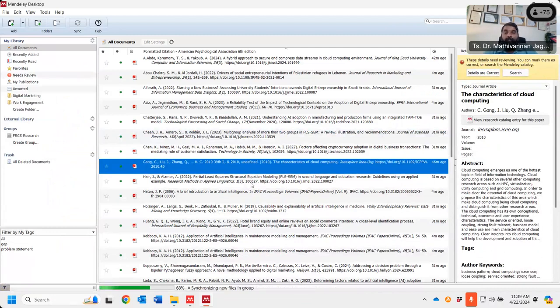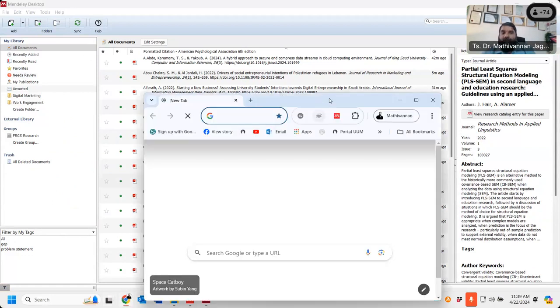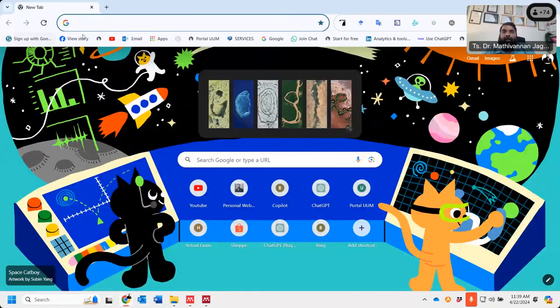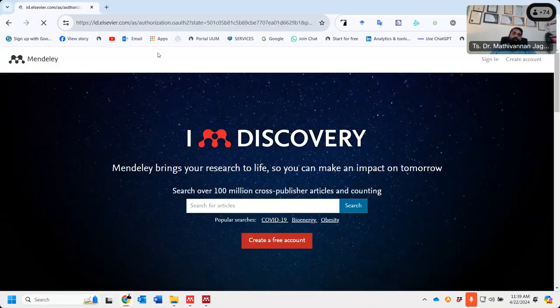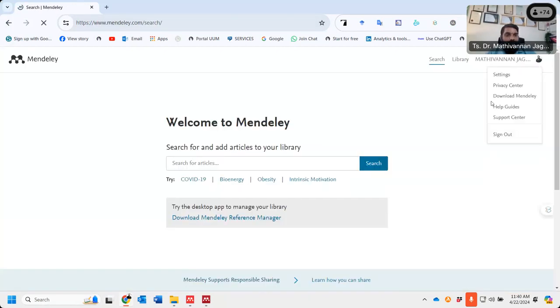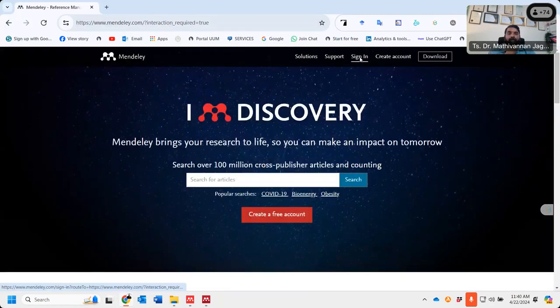Okay. So now, another important function before I end the session with the citation and references. You go to Mendeley, there is one important function, but very few people use this function. You go to Mendeley.com. And you connect to the account that you connected. Not this account. Connect. Okay, sign in.